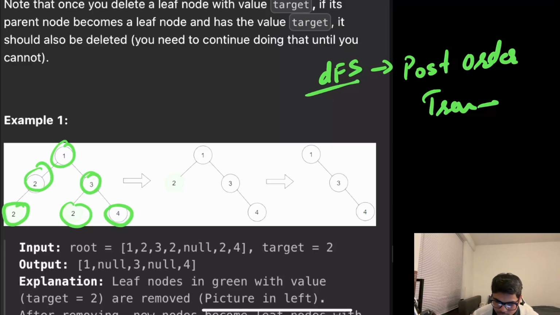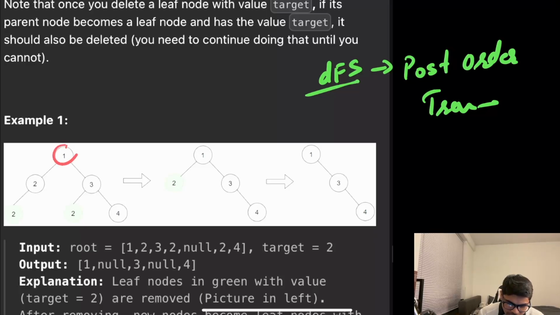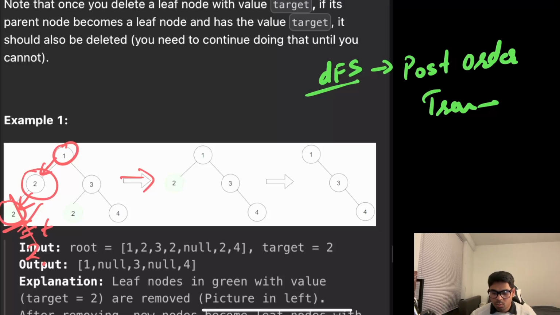So we will use post order, and we will keep traversing from the root node until we get to the leaf node, and we check if it is equal to target. If yes, then delete it, and then process the parent and keep returning whatever values will be the valid values after deleting the leaf nodes which are equal to target.